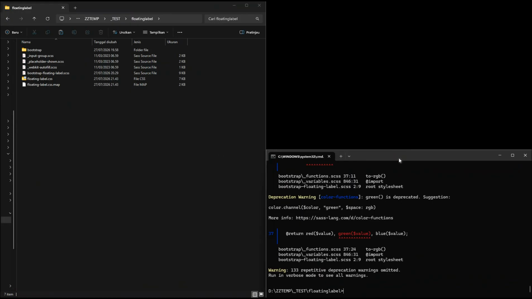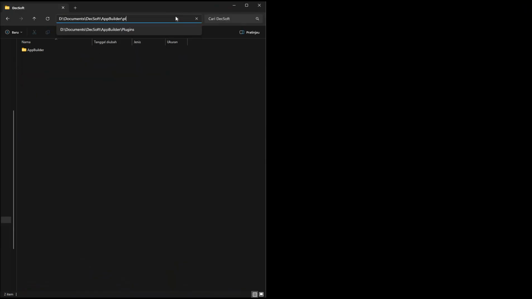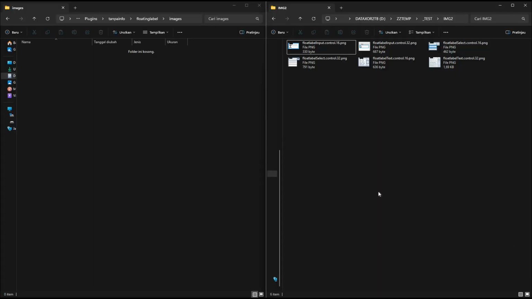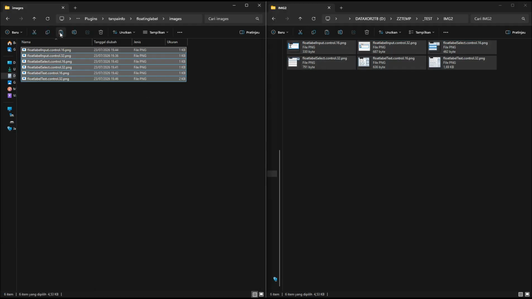The command we ran earlier successfully compiled the SCSS and generated the floatinglabel.css file. The next step is to copy the generated floatinglabel.css file to the plugin styles folder. The final step is to prepare 16-pixel and 32-pixel icons corresponding to the types of floating elements we've created, like this. So we can copy them into the images folder.